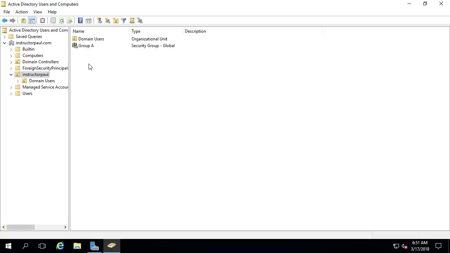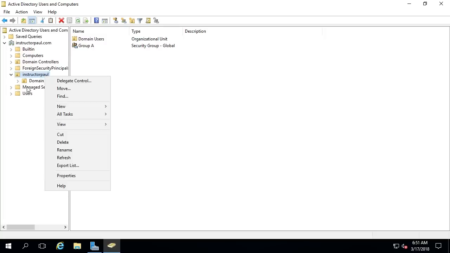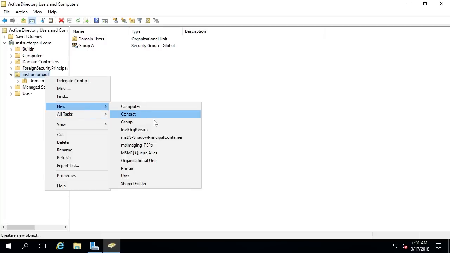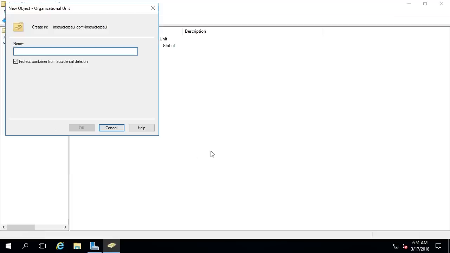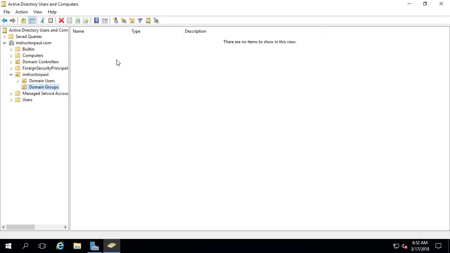But wouldn't it be better if we're going to have a bunch of groups, it'd be kind of nice to have another organizational unit called groups. So let's go ahead and do that. So let's right click on Instructor Paul and let's choose new and let's say organizational unit. And let's just call this groups. And we could call it domain groups if we wanted to, just for the fun of it. And we have this checkbox that says protect container from accidental deletion. We'll leave that checked and we'll click OK.